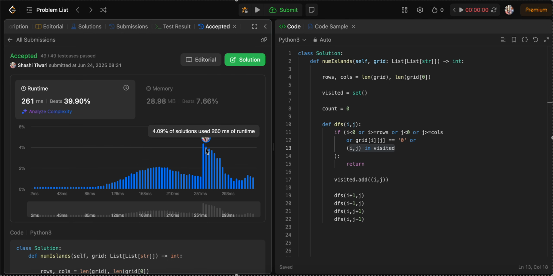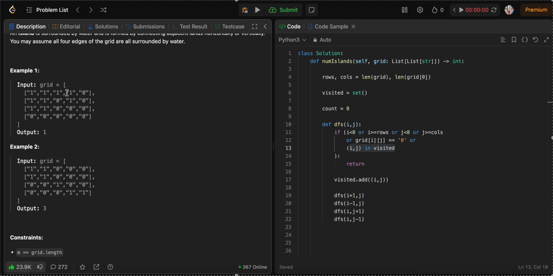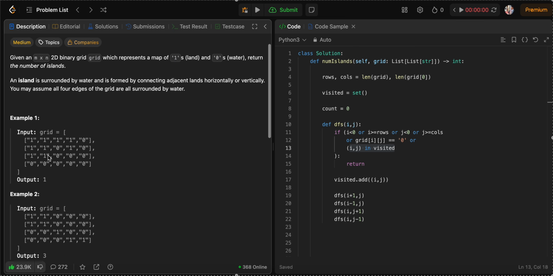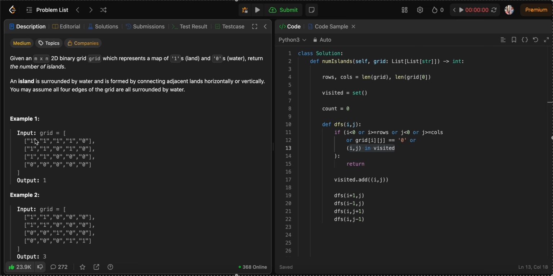Yeah, I've submitted this. I have beaten 39% of the Python developers. Let's calculate time complexity for this problem. So what we are doing is, for each index we are trying to go to all the ones, right? So for each cell equal to 1, we are going to all the 1s. So what can we say here?